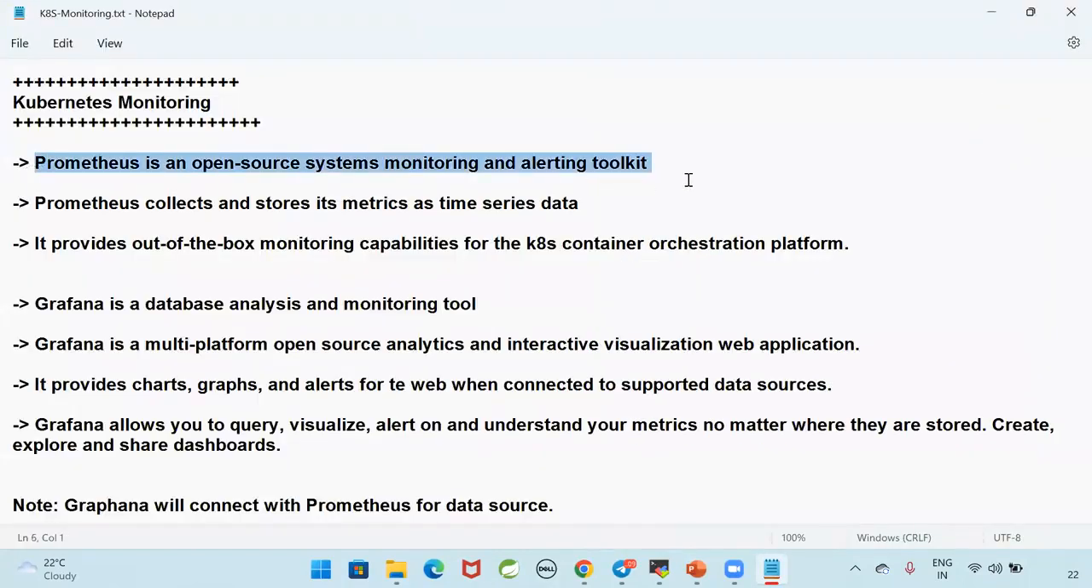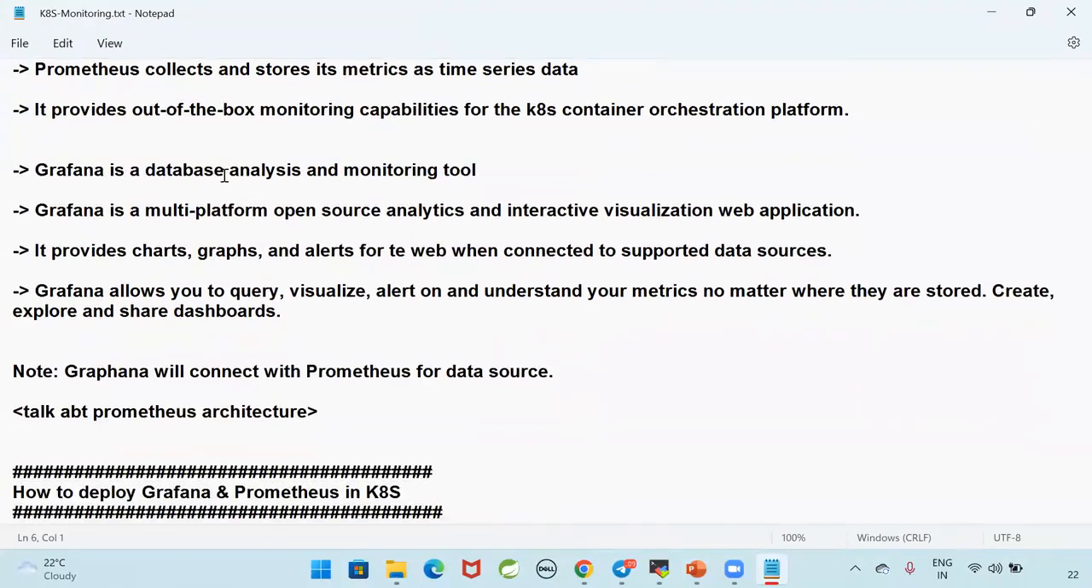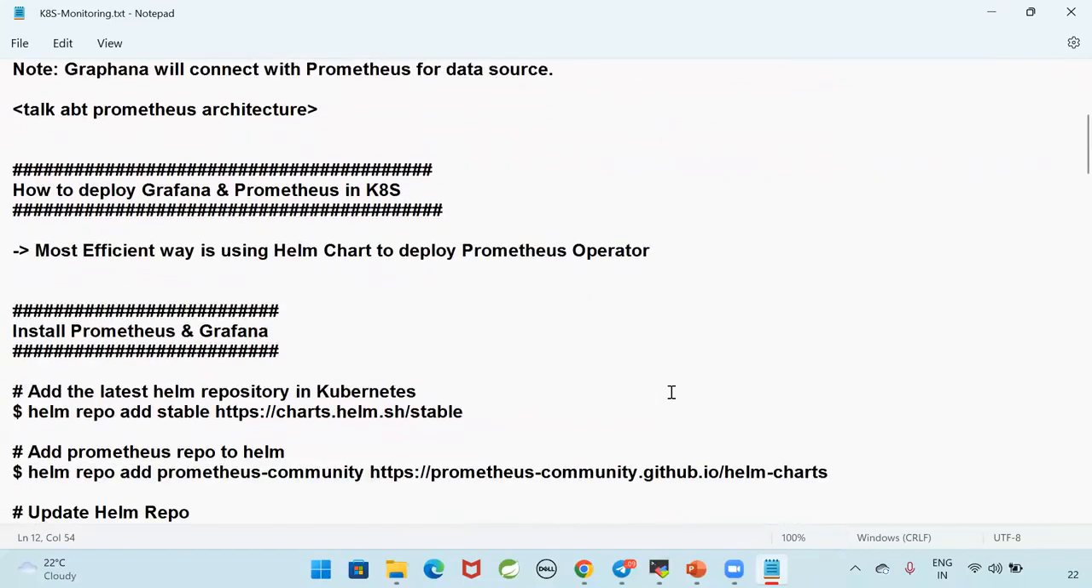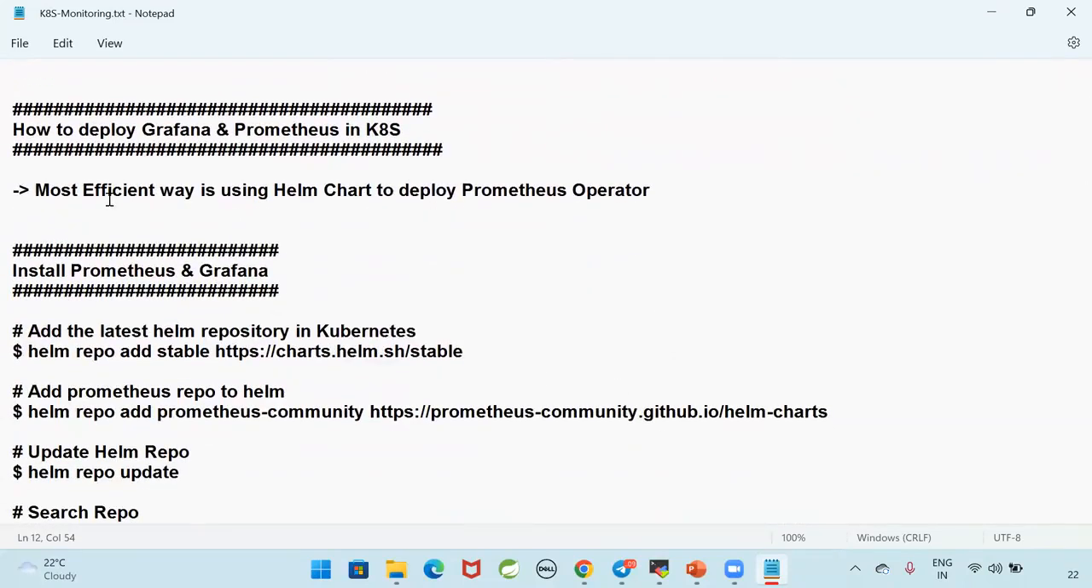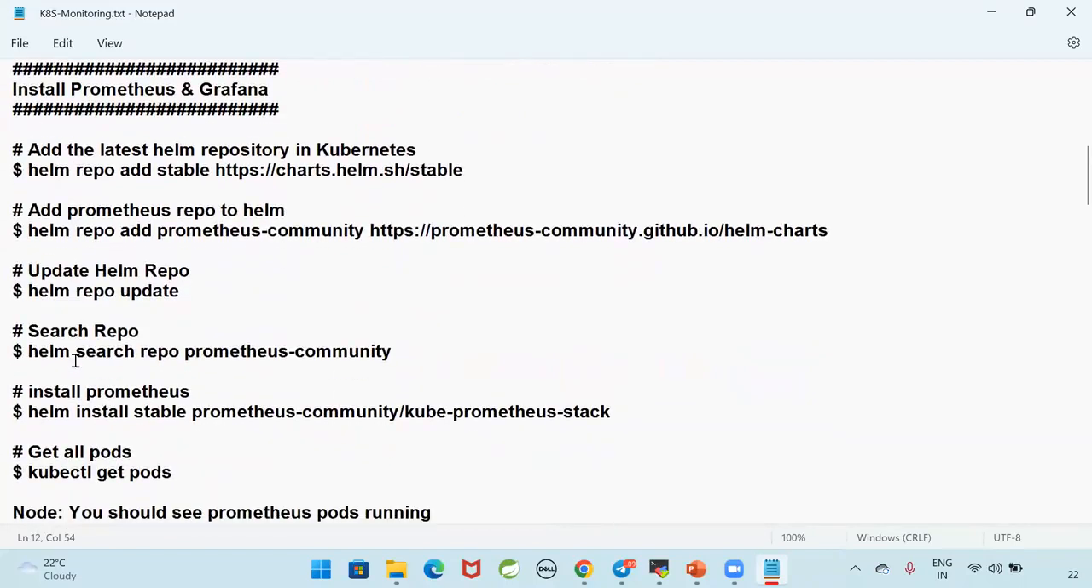Prometheus is an open source monitoring toolkit. Grafana is a visualization toolkit. Both we are going to install on the Kubernetes cluster using this Helm, right? The most efficient way to deploy Grafana and Prometheus is by using Helm charts. First, in order to install Grafana and Prometheus using Helm, we need to add the Helm repository.